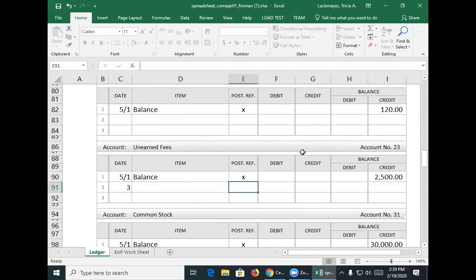I put my 3 in for the date. My post reference is page 5 of the journal. And then here it was a credit of $4,500. We had an existing credit balance of $2,500, and we're crediting it, so we're just adding. Okay. Unearned fees is a liability. It has a credit balance, so credit plus credit, $7,000.